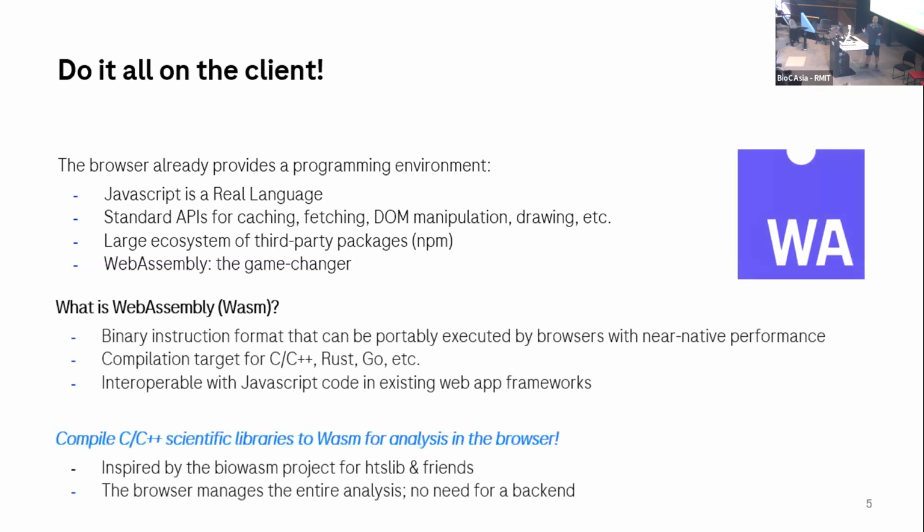So what is WebAssembly? WebAssembly, or Wasm for short, is, quote, a binary instruction format that can be portably executed by browsers with near native performance, end quote. Okay, but what does that actually mean? Well, it means you can take code that's written in C or C++ or some other supported languages like Rust and Go, and you can compile that code into a WebAssembly binary that can then be executed inside the browser.